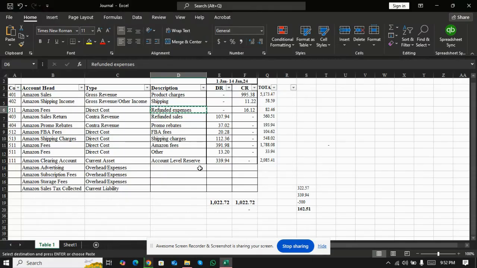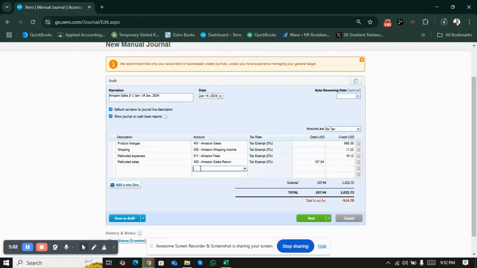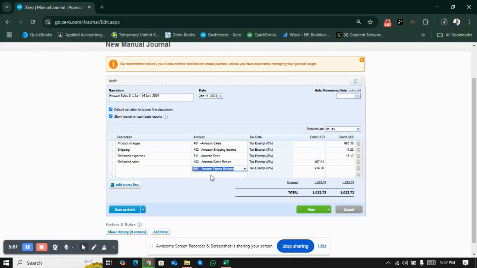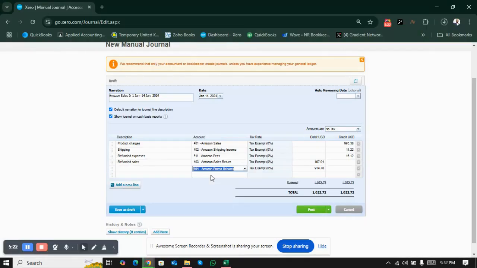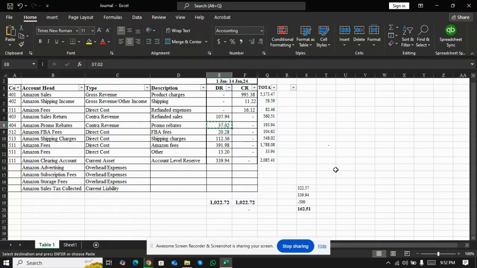The next one is the Amazon promo rebates. Sometimes you might offer your customers promotional options so the sales can generate more income for you, or the sales volume will get high. So this is also a counter revenue. It is almost like a discount, as you are giving some sort of discount to get a higher volume of sales.